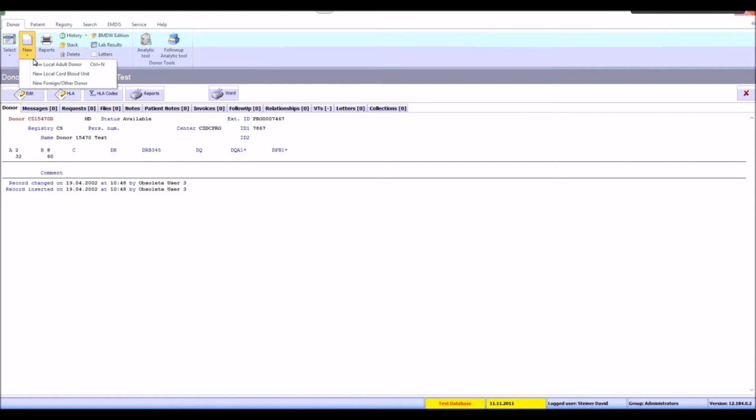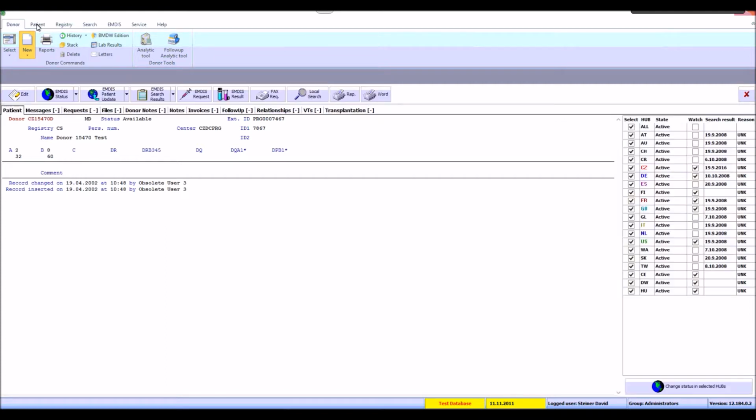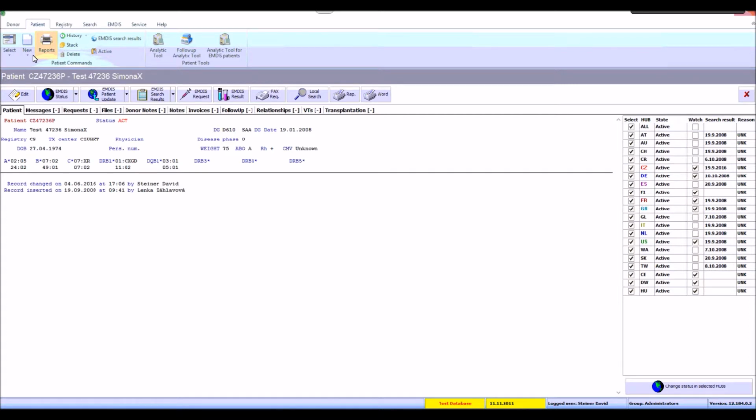For the donors, you can create a new local adult donor or a new foreign donor. And for the patients, it's the same. You have local patients, which means patients that you are responsible for in the international donor searches. Then you have international patients, which are patients coming electronically to the system via the MDIS interface. And then you have international patients who were received via fax or another communication channel, and you have to enter them manually into the system. So, all three kinds of patients.